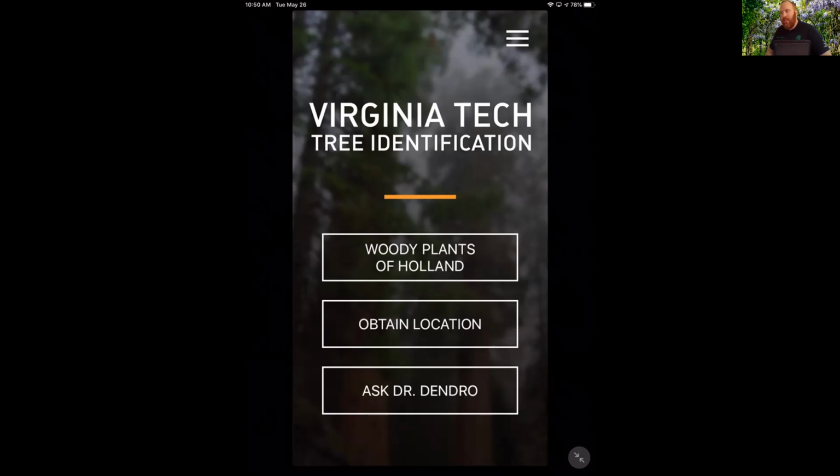So this is a Virginia Tech tree identification app, and while it's closely related, it's not hugely related to gardening. I thought it was a pretty neat app. It also allows you to think of what types of trees you should put near your garden, or if your trees are already mature and you're not starting out with bare land, where you can put your garden.